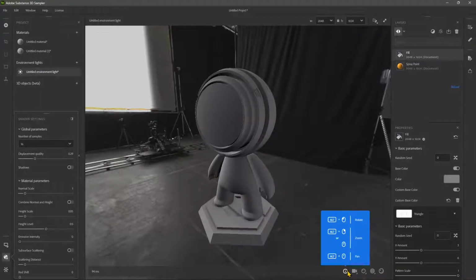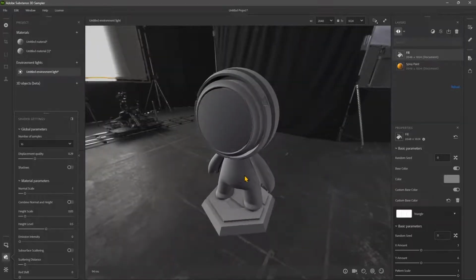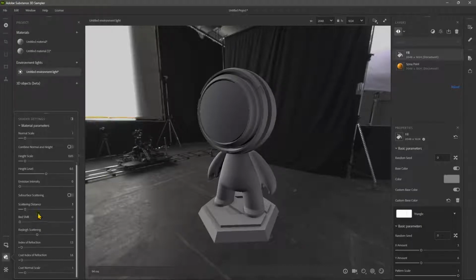And by the way, this is the navigation, which is basically the same as the other Substance tools. So you keep the Alt key pressed, and then you use the left mouse, the middle mouse, the right mouse to orbit, pan, and zoom. Or you can use the scroll wheel if you want to zoom as well. And then you have subsurface scattering if you want, and all these other settings if you want to use them.